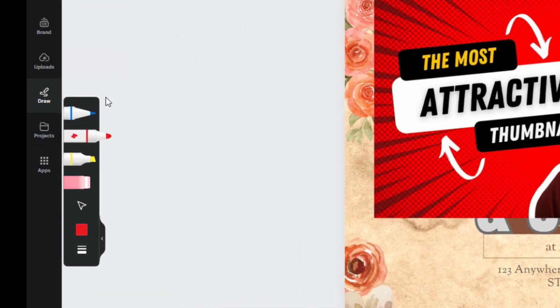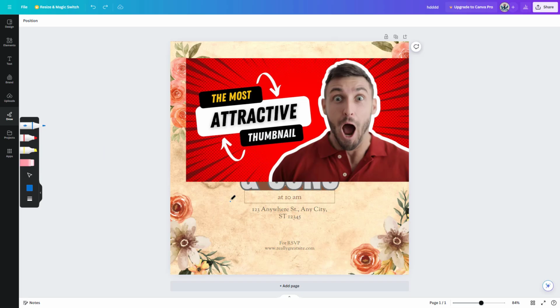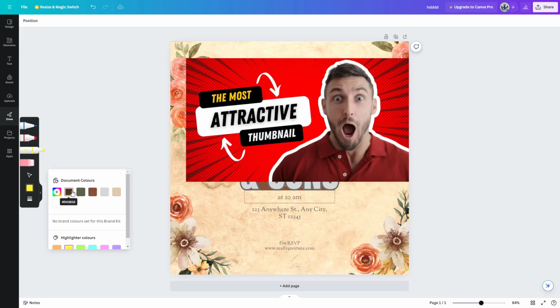Next up is Draw. This feature allows you to apply freehand drawing to your designs. You will get different pen styles and eraser options here.